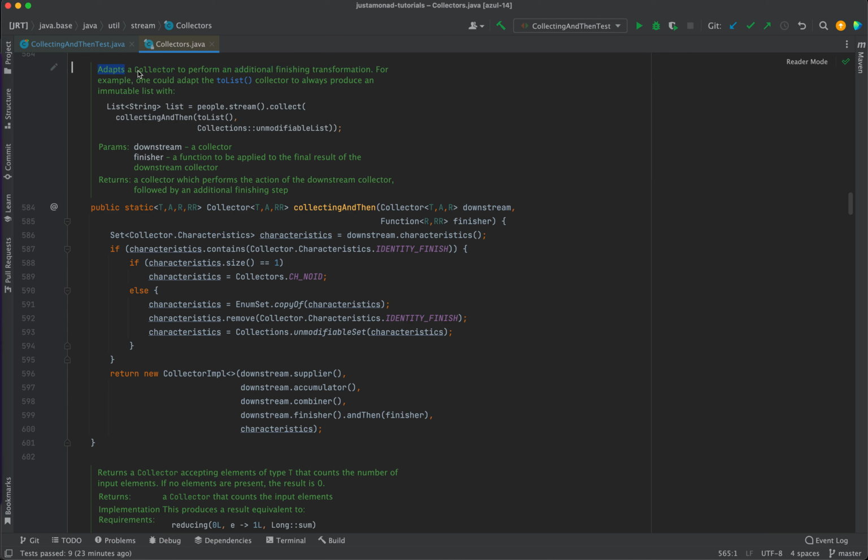It says that it adapts a collector to perform an additional finishing transformation. For example, one could adapt the toList collector to always produce an immutable list with people.stream.collect(collectingAndThen(toList(), Collections::unmodifiableList)). This means that the data will be first collected into a list and then, as a finisher function, it will be returned as part of an unmodifiable list.